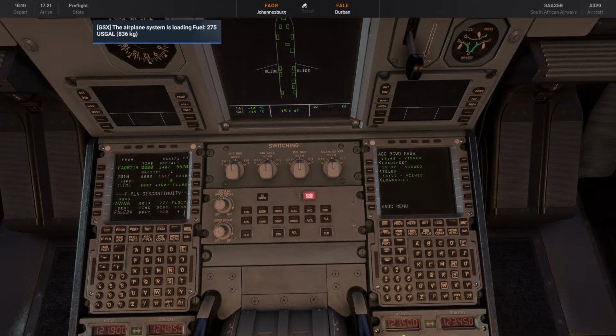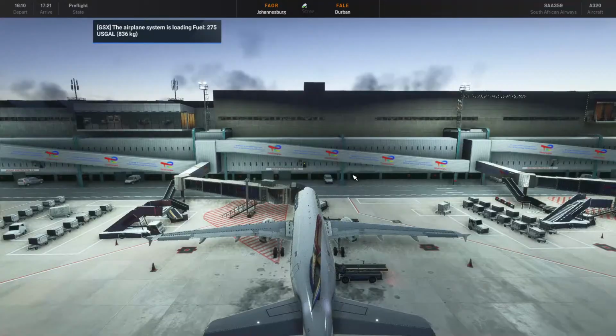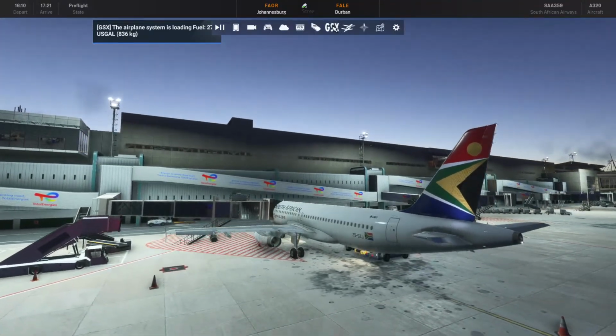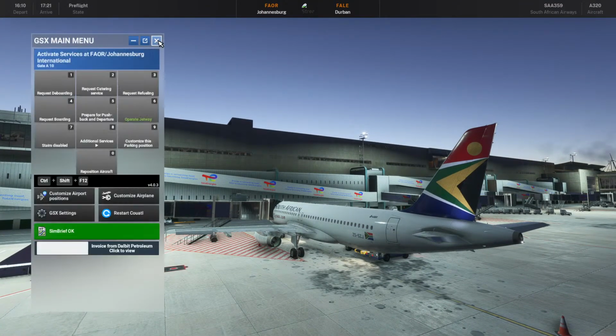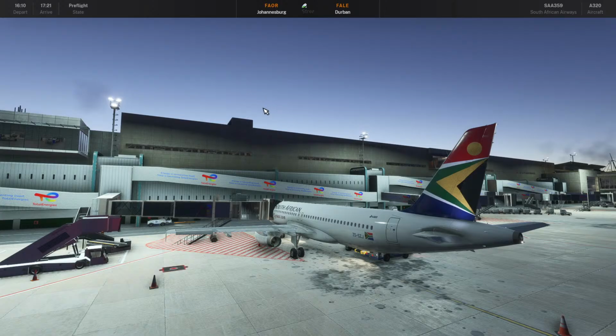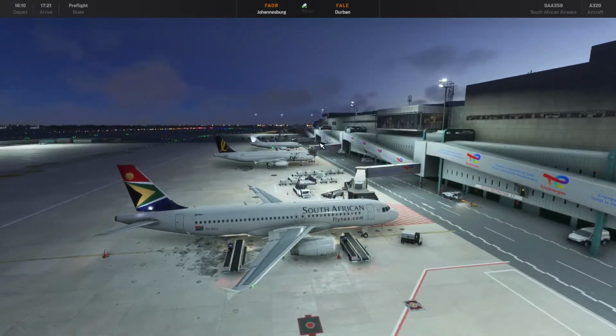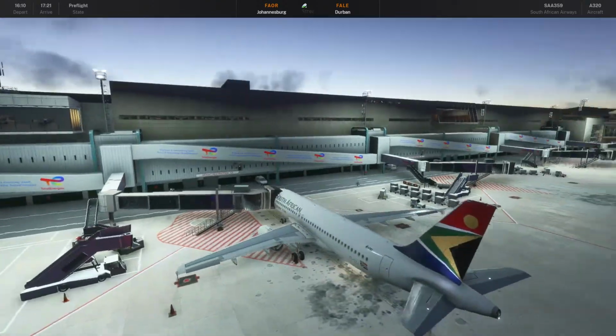Takeoff departure runway 21 right, Ragul 1 Delta departure. And the airplane is still loading fuel. I think this is just an error. That's just an error. 101.